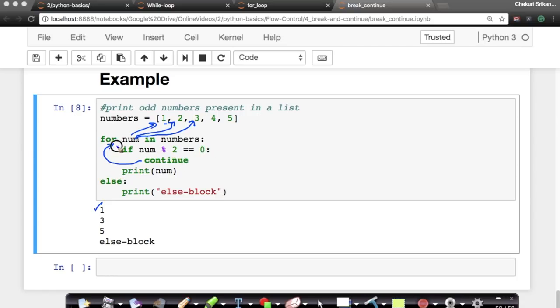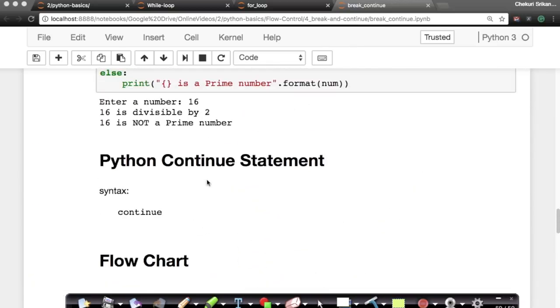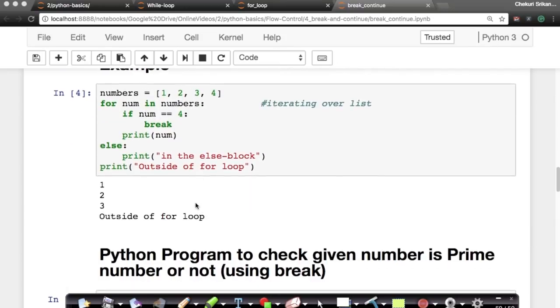Don't run this line, because this whole block is your for loop, right? But after all the loops are over, it will still go and execute the else block. So it went through 1, 3, 5, and it's running the else block. Remember, your break even comes out of the else part. We saw that earlier in this example. As soon as you said break, it didn't even print this line. It directly came and printed this line. So break takes you outside even the else part.